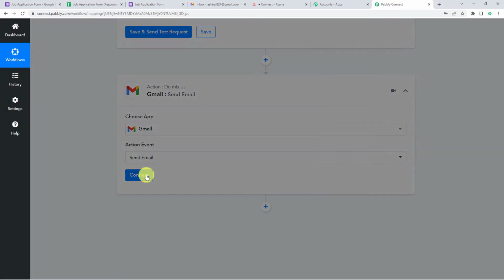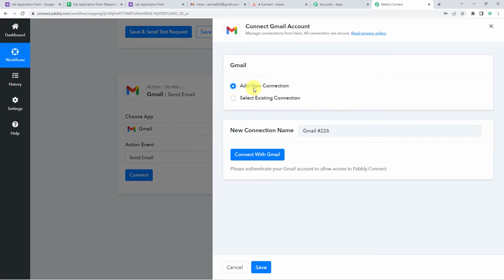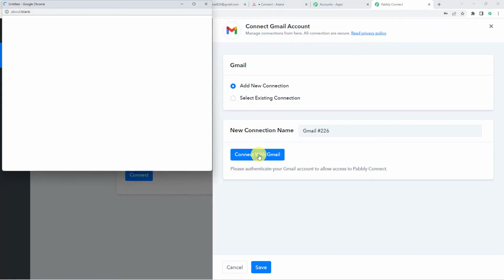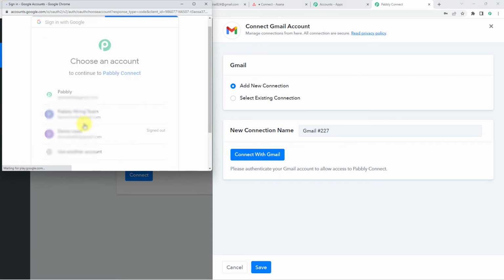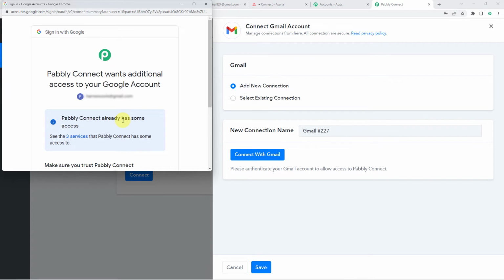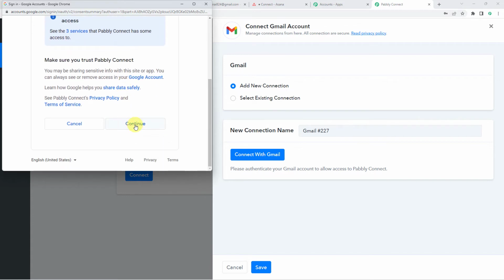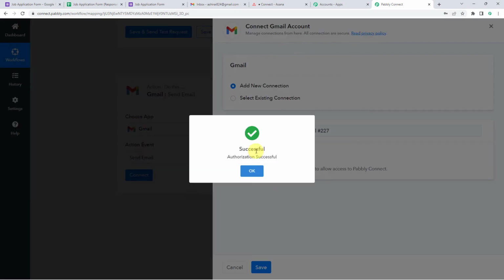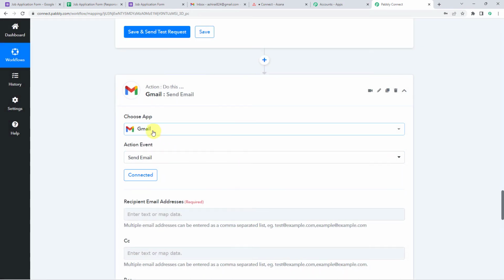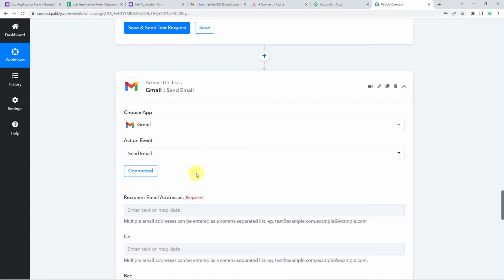Click on connect. Click on add new connection and click on connect with Gmail. Now it is asking me to choose an account to continue to Pabbly Connect. So I'm just going to choose my account. Now it is asking for the additional access. So let's scroll down and click on continue to give access over here. Authorization successful, and now the Gmail account is connected to Pabbly Connect.